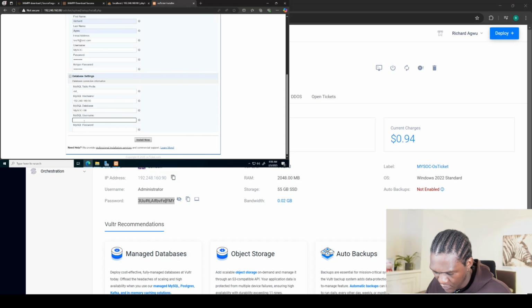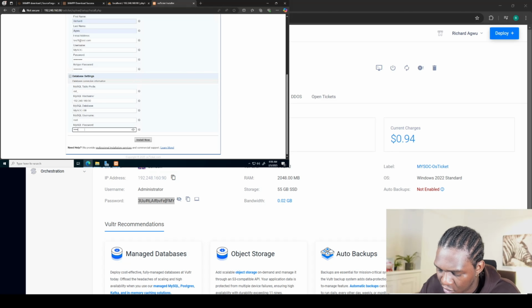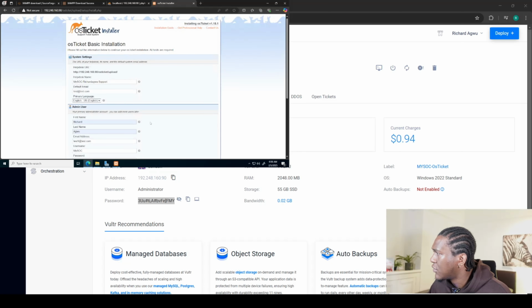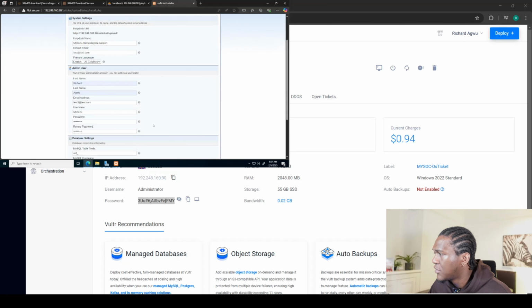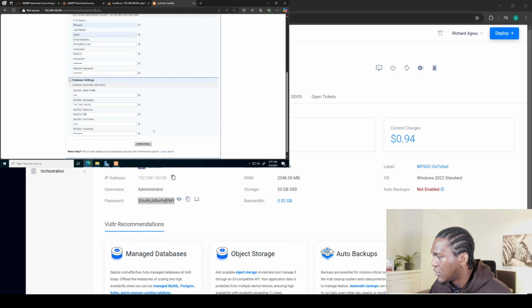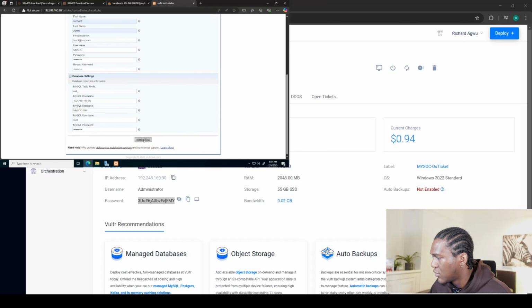The username. I'm just going to call this root, and we're going to put in the password, our trusty password. Well, not so secure, but it's all right, just for educational purposes. So yeah, I think that's all the configuration I need to do to install this. So I'm just going to click on install now.